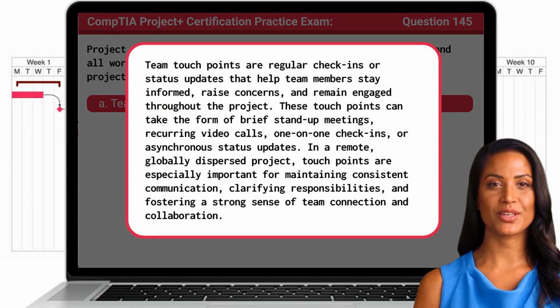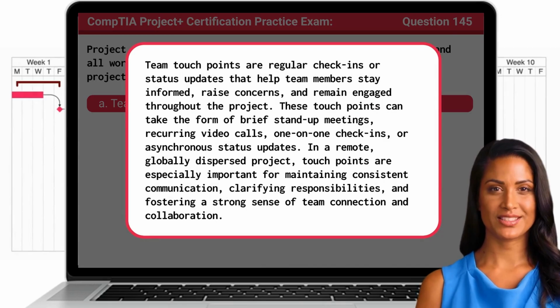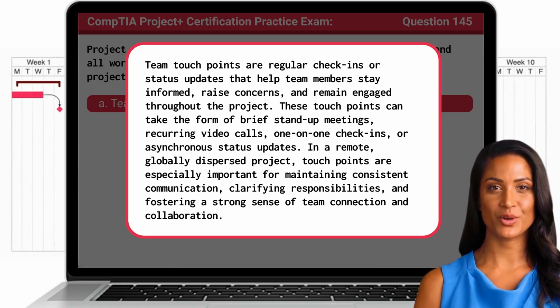Team touchpoints are regular check-ins or status updates that help team members stay informed, raise concerns, and remain engaged throughout the project. These touchpoints can take the form of brief stand-up meetings, recurring video calls, one-on-one check-ins, or asynchronous status updates. In a remote, globally dispersed project, touchpoints are especially important for maintaining consistent communication, clarifying responsibilities, and fostering a strong sense of team connection and collaboration.